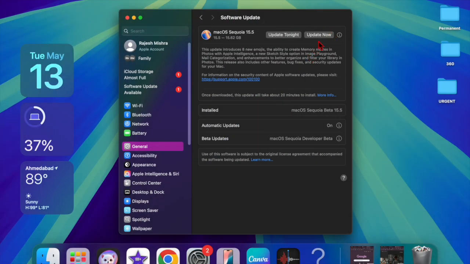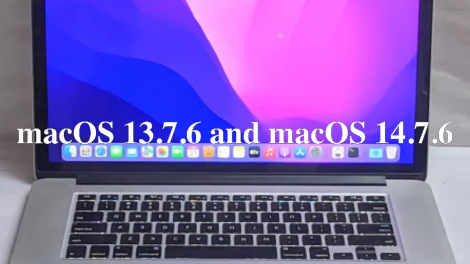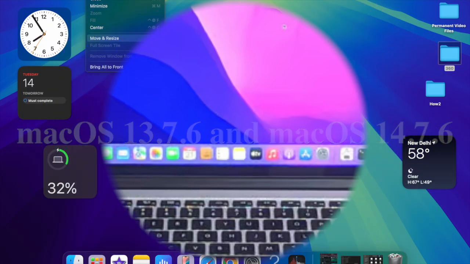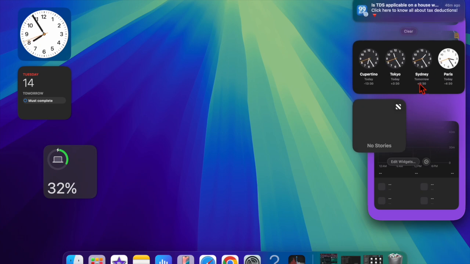In addition, Apple has also released macOS 13.7.6 and macOS 14.7.6 for users running older Mac models that are not eligible for macOS 15.